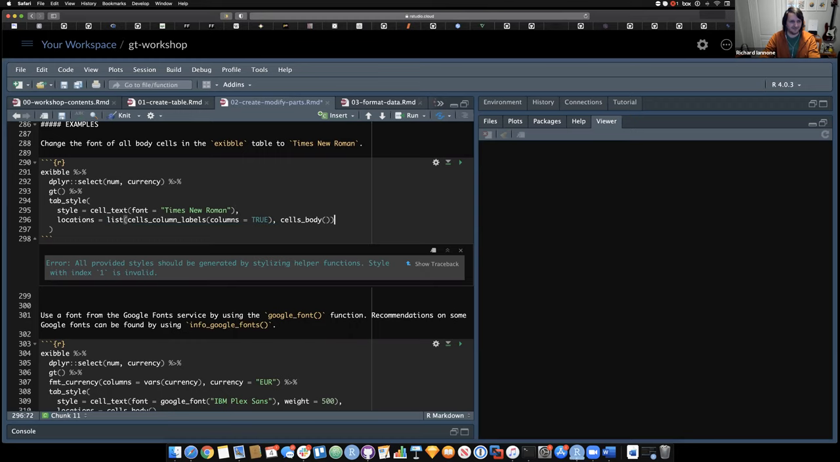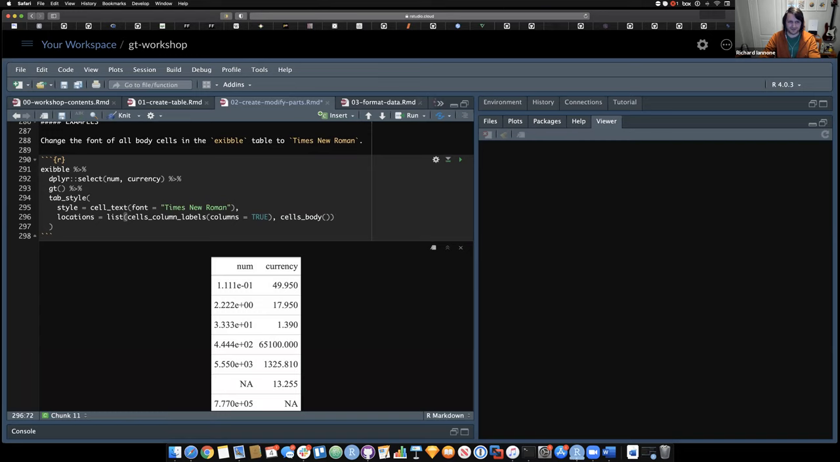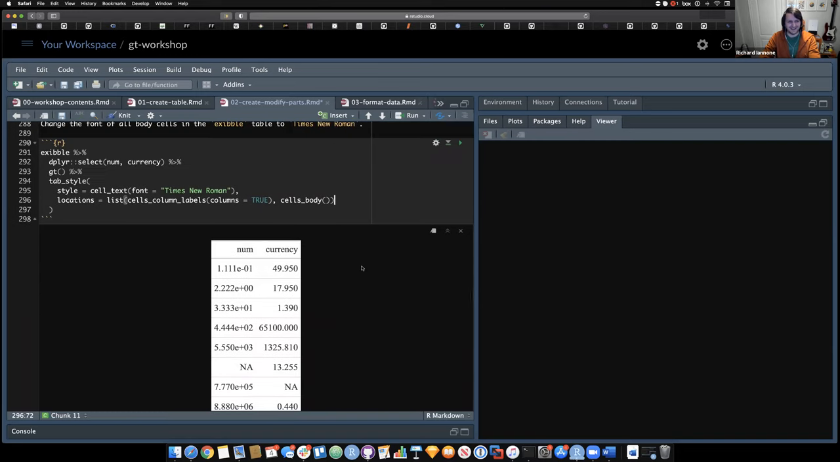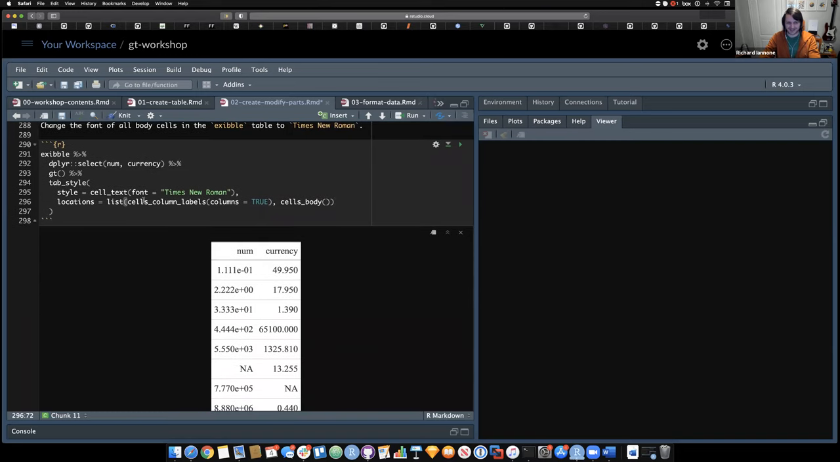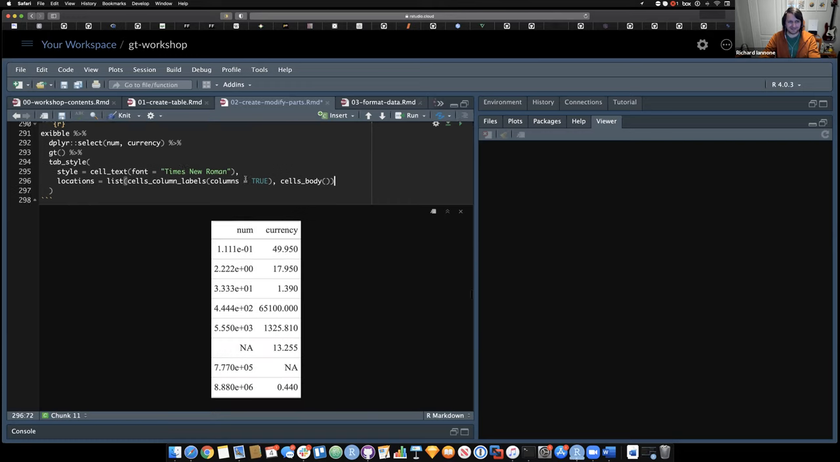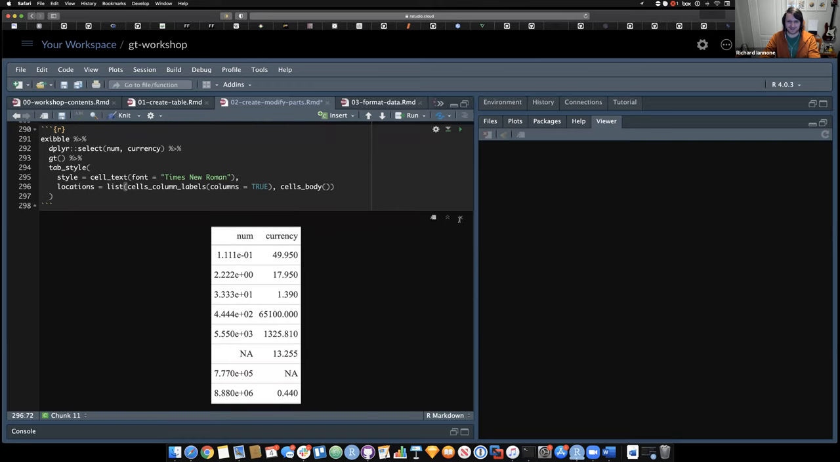Okay. That thankfully does work. So locations should just be cells. Style should be cell underscore something. As you can see, it's a little confusing, but once you practice a bit, it shouldn't be so bad.